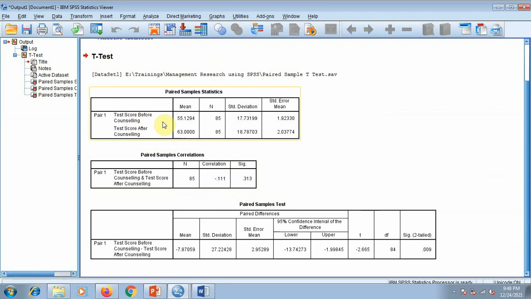So this is the test score before counseling, which is 55. Suppose the test is measured on a 100-point scale. So the test score before counseling is 55 and the test score after counseling is 63. The sample size remains the same, 85 for all students. It is the same 85 students, but we have taken their test score before the counseling and after the counseling. So the average is 55 for before and 63 for after, with this standard deviation and this standard error mean. But is it statistically significant? We can check this by this method.